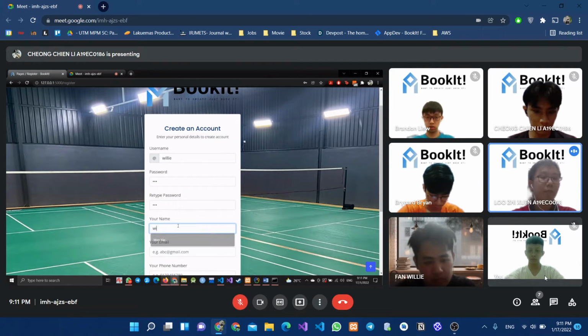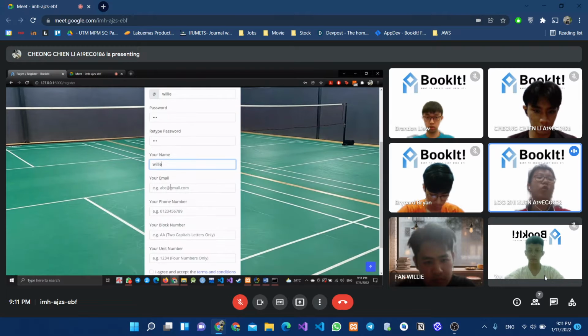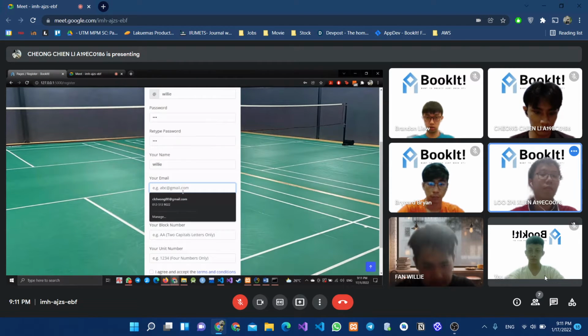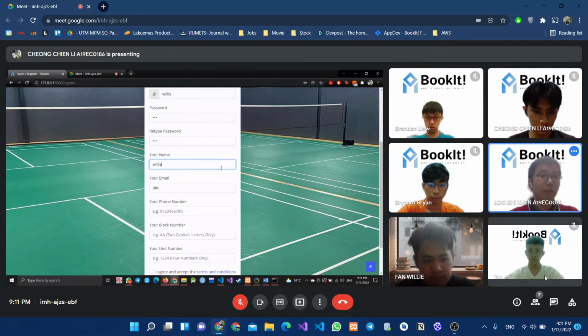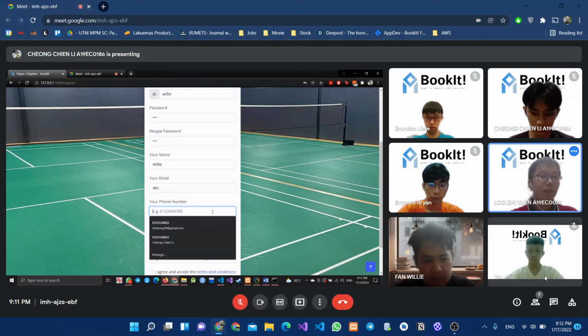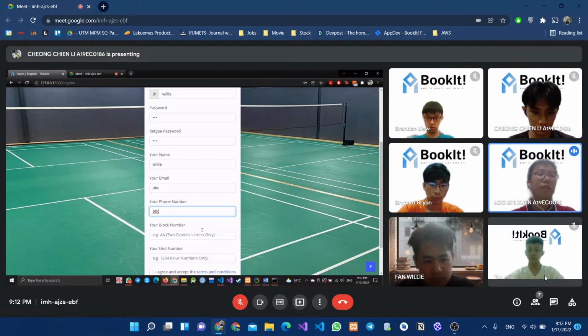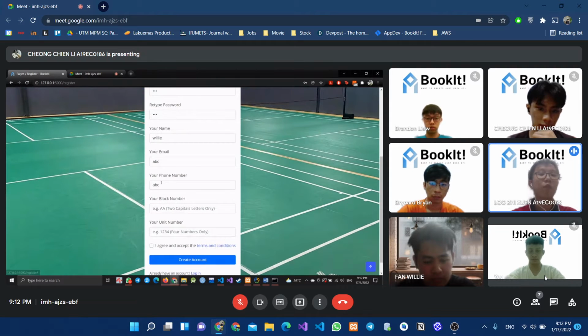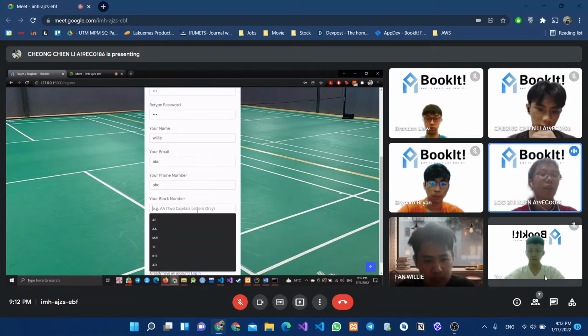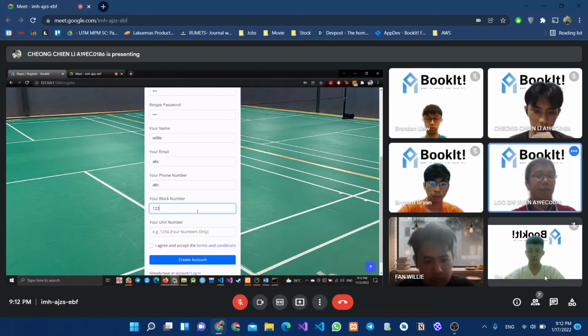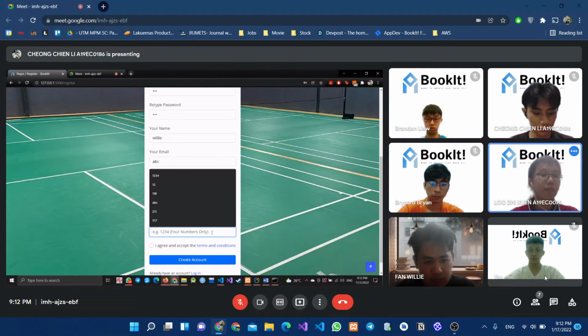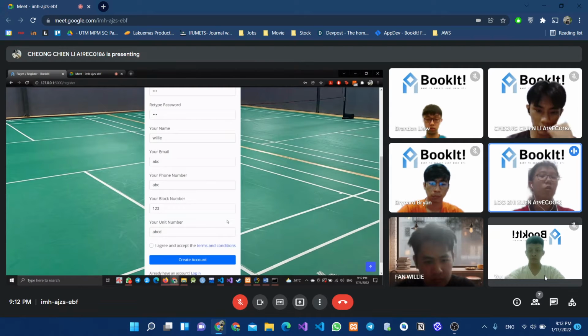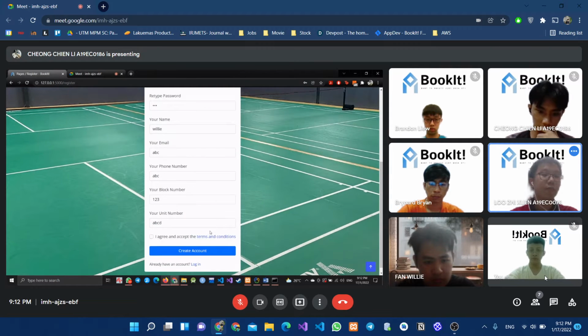The name. Now we try to put an invalid email, an invalid phone number. Here, we remind the resident that there should be two capital letters for the block number. So try to put an invalid block number and an invalid unit number. All right, now try to create the account.